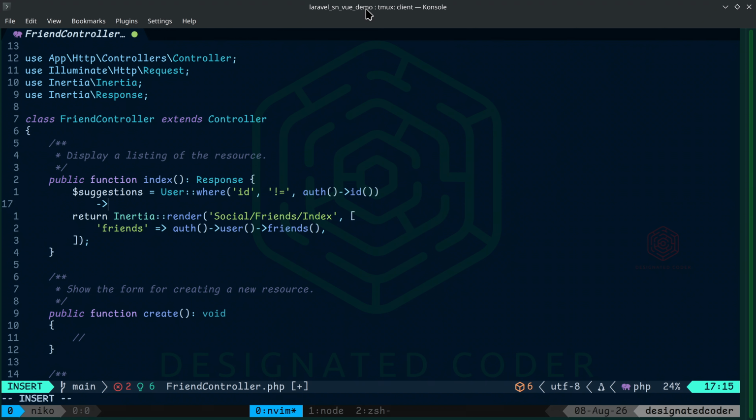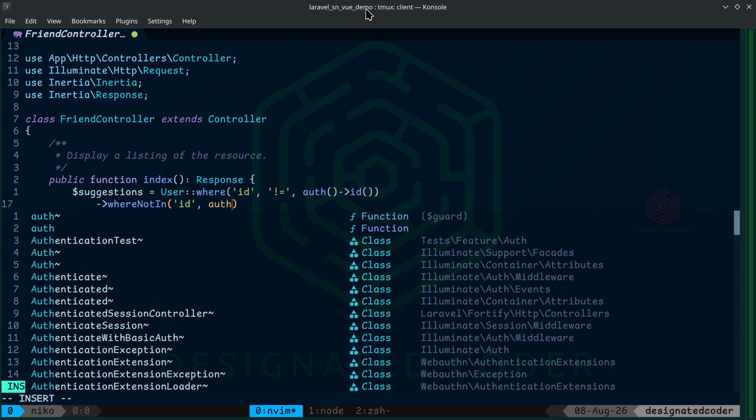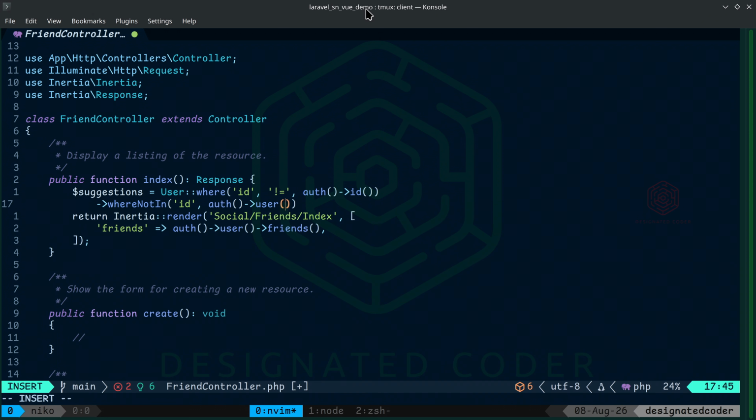And then we have where not in the ID, auth user friends IDs. I can't spell today. And then we can do get. But we're not actually done.